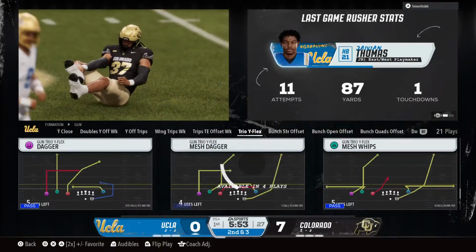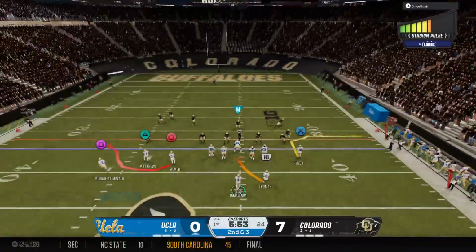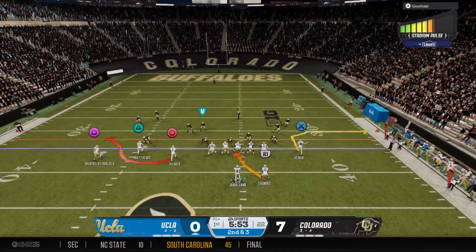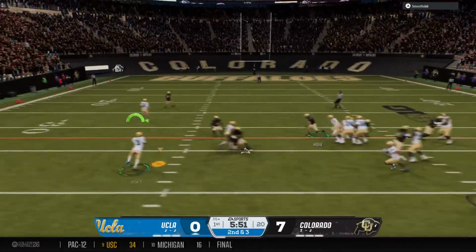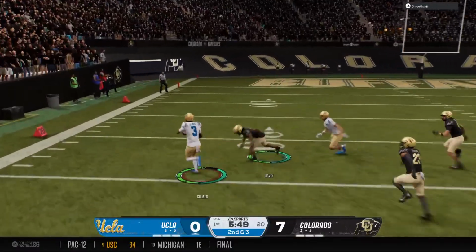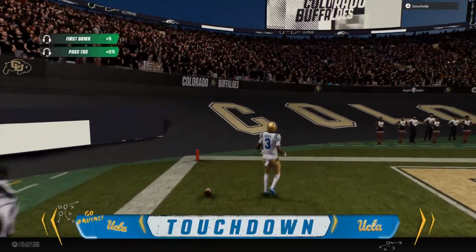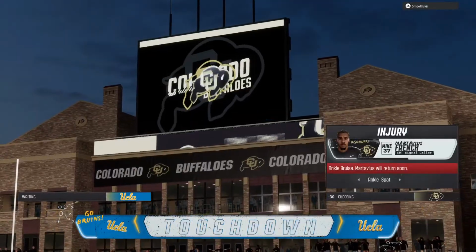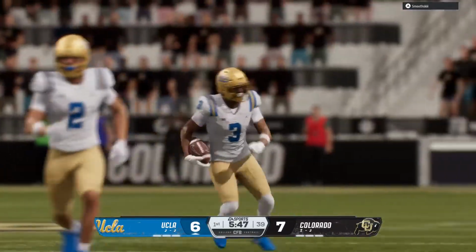Coaches always harp about staying ahead of the chains, and when you can run with that type of efficiency on 1st down, man, you are doing just that. And the Bruins can really attack on this 2nd and short. Pulls and fires complete. Finds a crease at the 20. Touchdown, UCLA! Once he got a step, it was all over, right to the house.